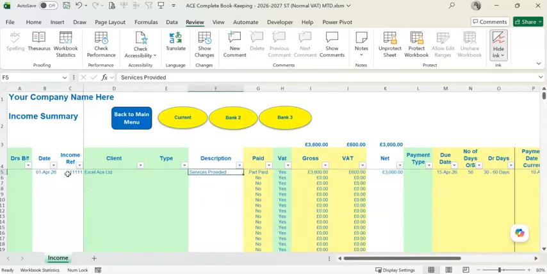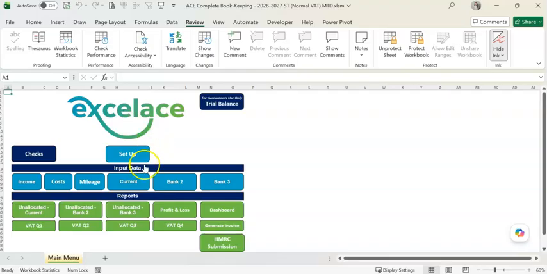Okay, so you would literally just use a new row for each invoice and populate all the details as you raise invoices. Okay, as soon as you put something into the income summary, I'm going to go back to the main menu, because then we could go to, where is it, generate invoice here.